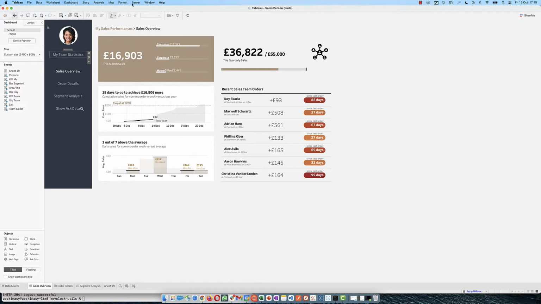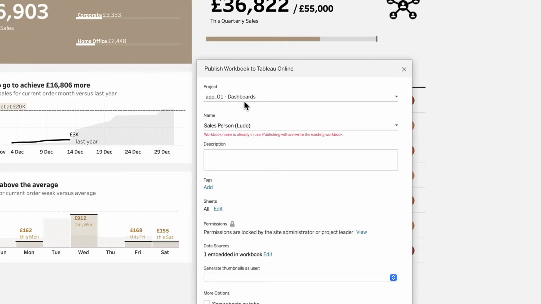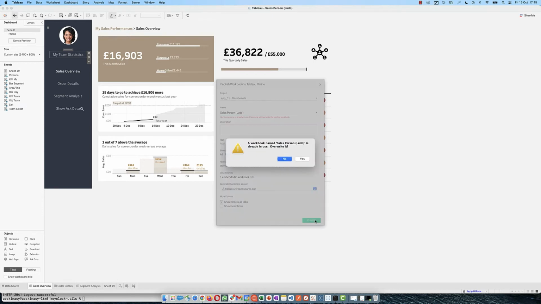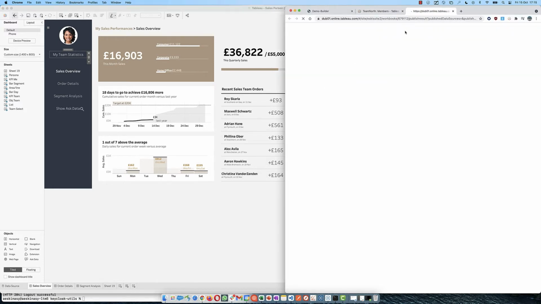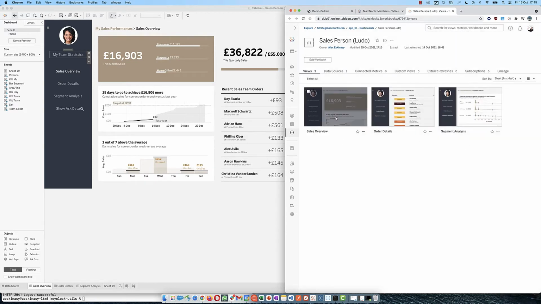Then the rest: I publish this workbook to Tableau Online, and I'm going to post it in the application 1 dashboards project, and I'm going to generate the thumbnail as of that user. So only this user sees the thumbnails, and overwrite. Right, so now let's sign in with these different people to see what happens. I couldn't show this last time, I was too fast. My script was still synchronizing groups, and the users were not members of the group yet.